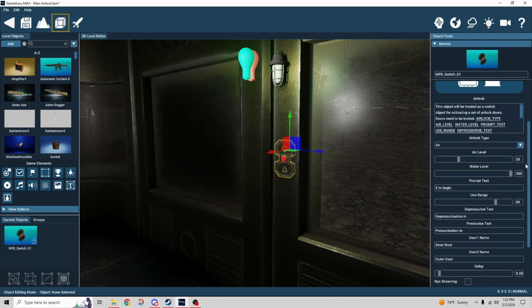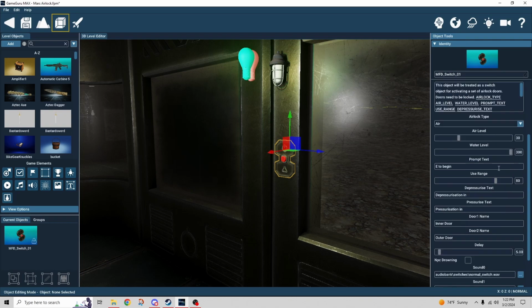If I set it a little lower, then the damage tick is a little bit lower. And if I set it a lot lower like I did here at 30, that's a big difference, 30%. So I'm taking damage quite a bit faster. Water level doesn't really matter for air setup, so you can ignore that. The prompt text is just the same as we always see, where it says E to begin. That's beginning the pressurization or depressurization, whichever applies.